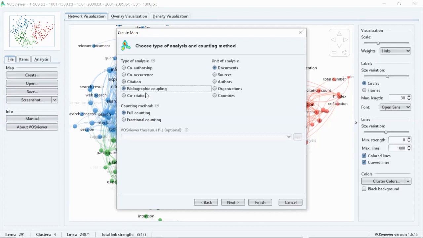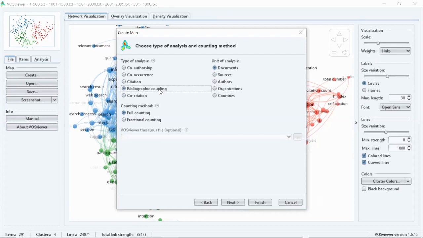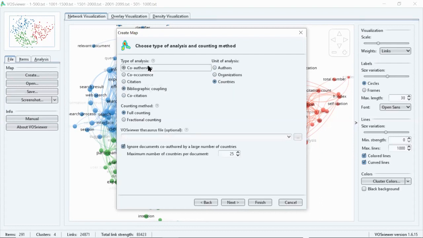And you can do co-citation analysis based on cited references, authors, and sources, and bibliographic coupling based on documents, sources, authors, organizations, and countries. We'll take any one and see how we can do this analysis. So I'll take co-authorship of countries. We'll keep it that way. The other parameters, I will just leave as default.